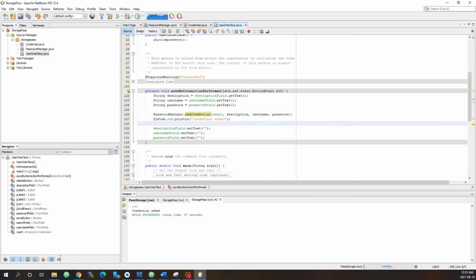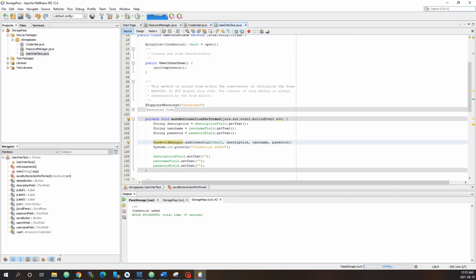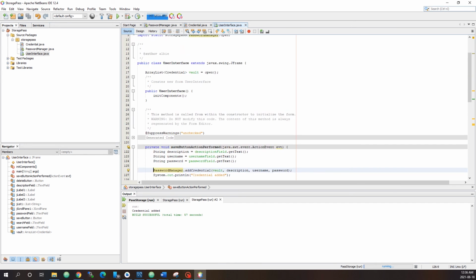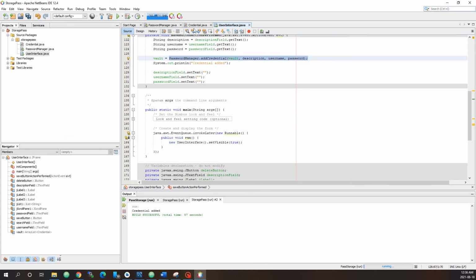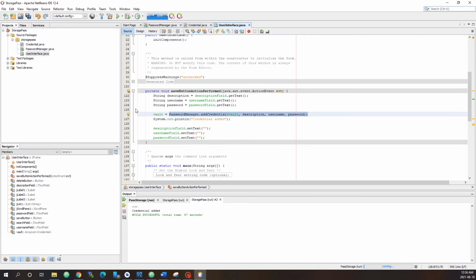So before we do that, there's one thing we forgot to do. So with our add credential right here, when we're adding our credential, this method is going to provide us with the updated vault. Okay. And right now we're not doing anything with the updated vault. So let's assign the updated vault to our vault variable here. Okay. So just say vault equals, and then whatever this method is going to return to us. Okay, so now let's move on to displaying our credentials.